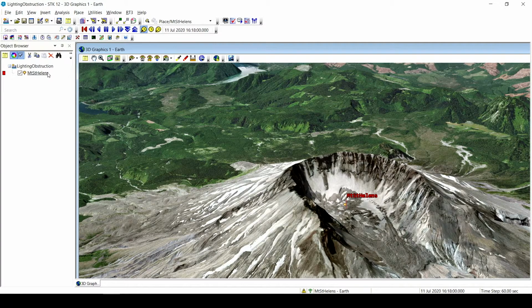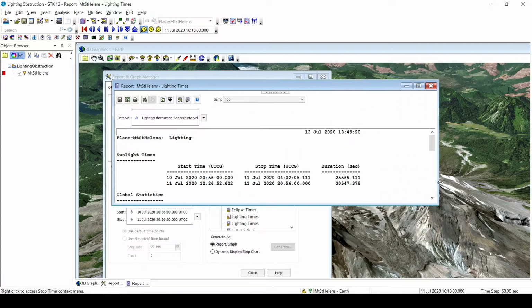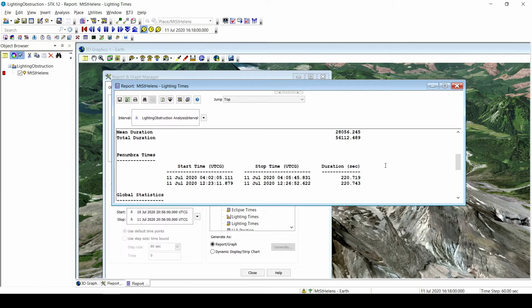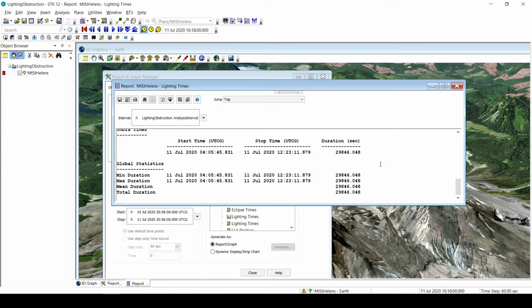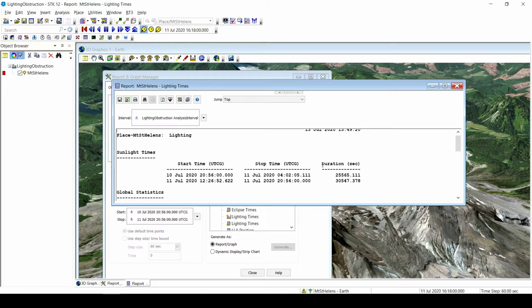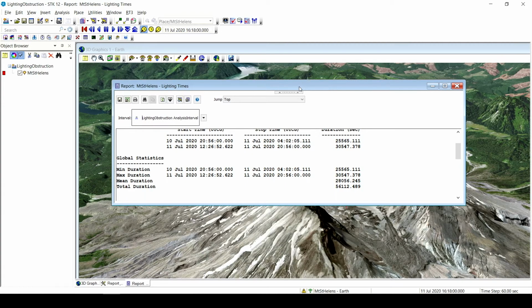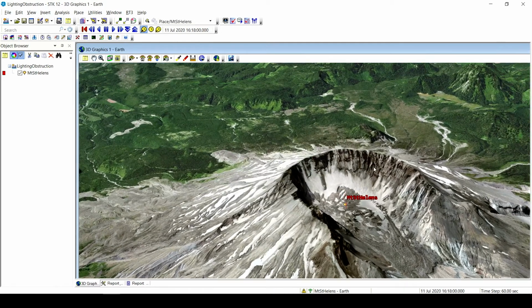So if I click on my place object, I go to the report and graph manager, and I have lighting times here, which is an installed style. I'm just going to generate this lighting times report, and it's going to give me a breakdown of sunlight times. So penumbra times, umbra times, where umbra is complete darkness and penumbra is partial darkness. And then sunlight times is when I have direct sunlight. And you'll see that I'm getting these numbers that match almost exactly when the shadow is crossing over my object.